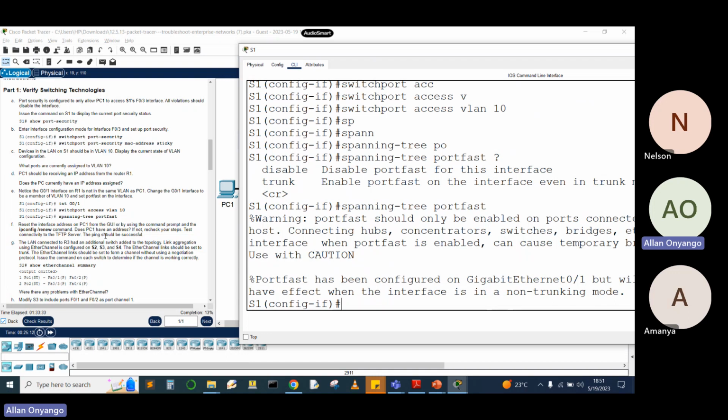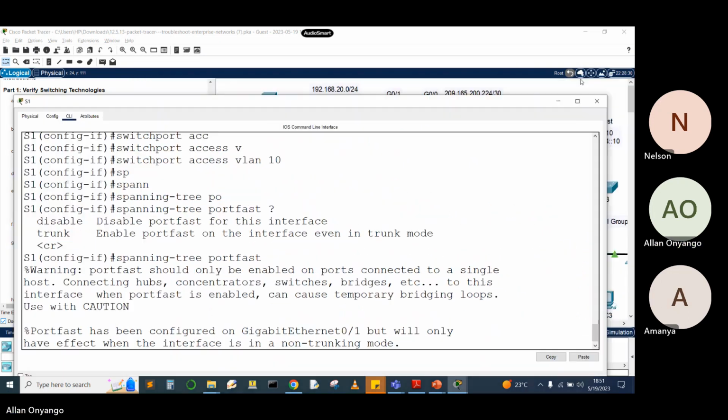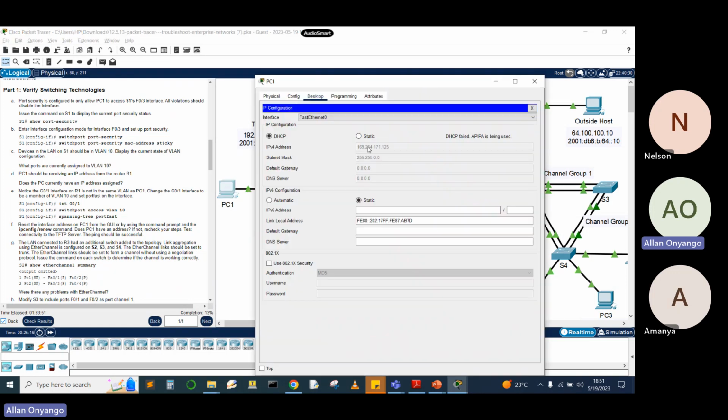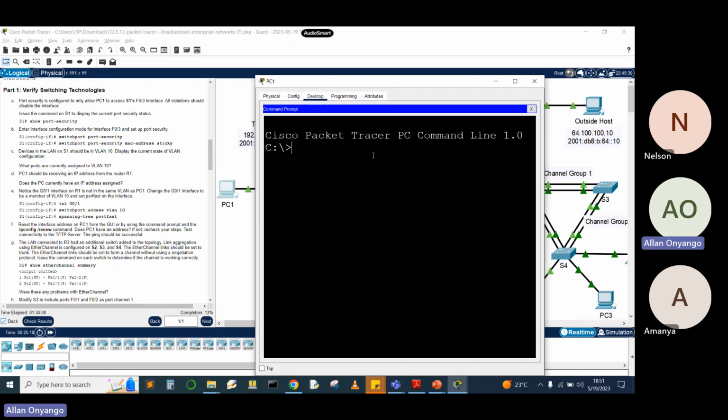We are told to reset the interface address from PC1, from the GUI, and we need to minimize this. We have to reset the interface on the PC from the GUI, or by using the command prompt and ipconfig. So what are they saying? They're saying we go to the PC here. We either come here and say static, then we come to DHCP, or we go to the command prompt and we say ipconfig /renew. Okay, those two commands should be able to give the IP, any of those should be able to provide the IP address.